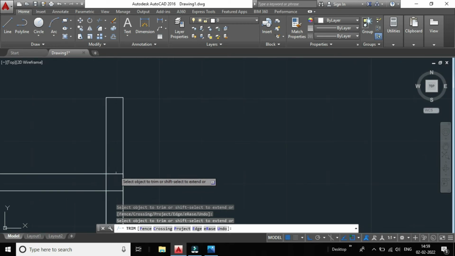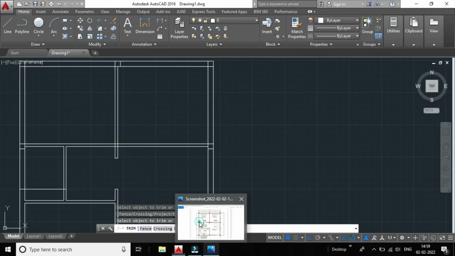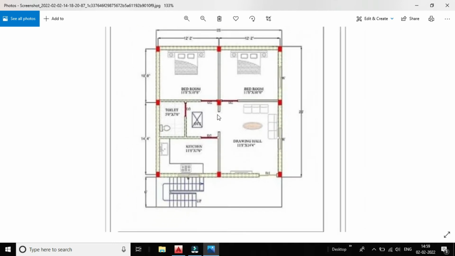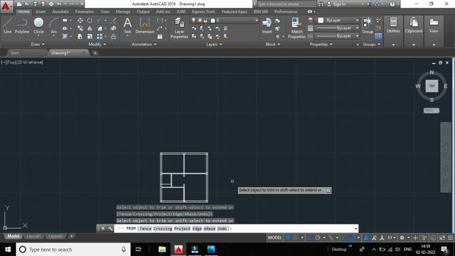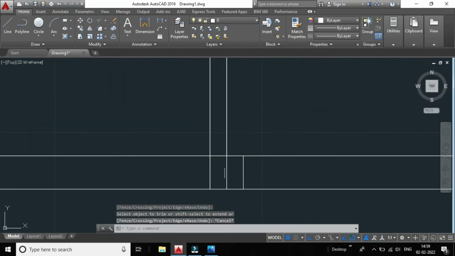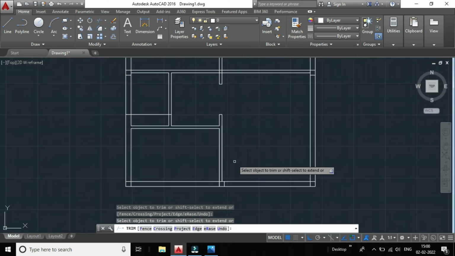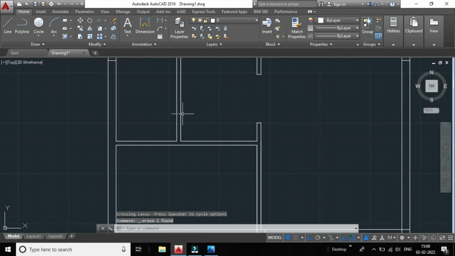Okay, so our next step is that we have to add the hatch here, and we have to indicate the columns also. Okay, so for that let us go here and click on escape option here. So before that, let us add hatch for these walls. Okay, so for that go to hatch option here.